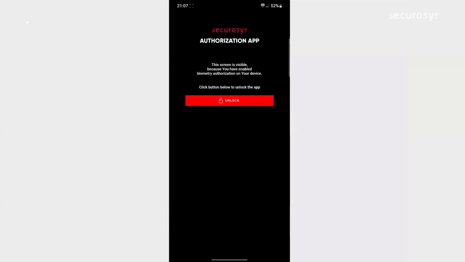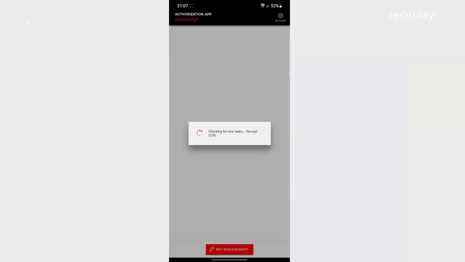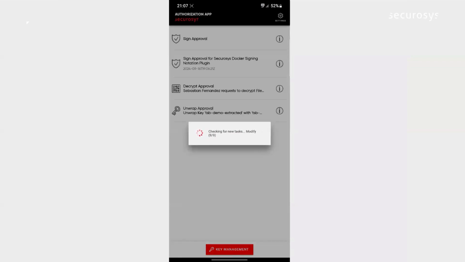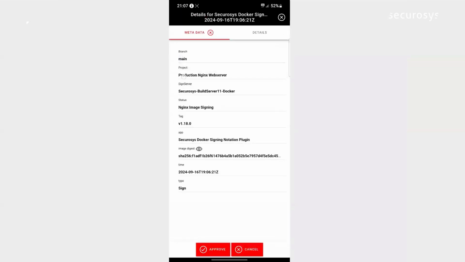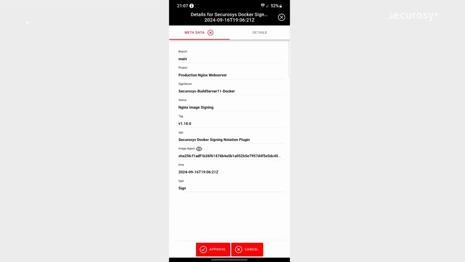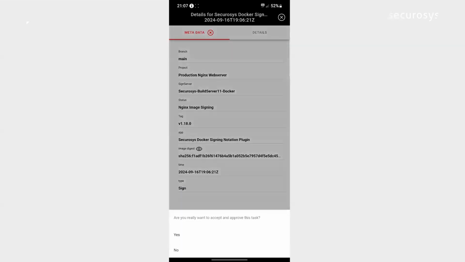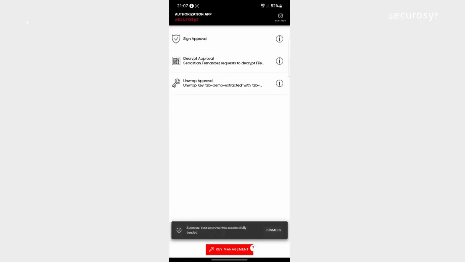I'm opening the app, unlocking the authorization, or just doing the login. If there are currently no tasks, the application will check and retrieve challenges. And it found a challenge. We see here that it is a project for a production Nginx web server. We can even have a dedicated view, and we are going to sign this challenge, meaning we are okay with this hardened Nginx web server that we want to use in production.